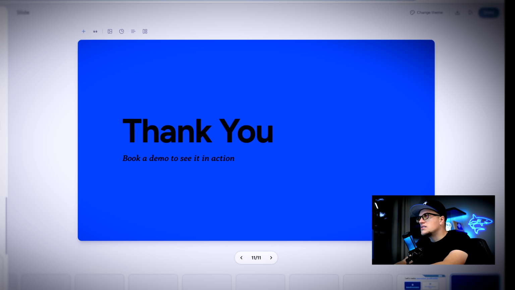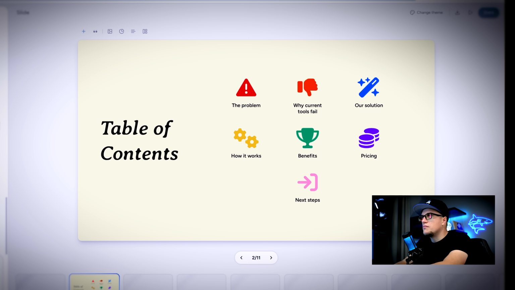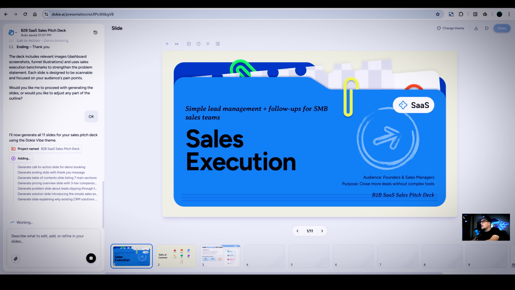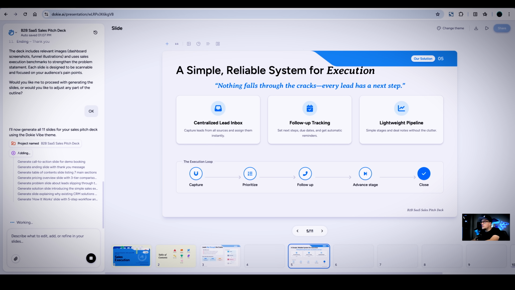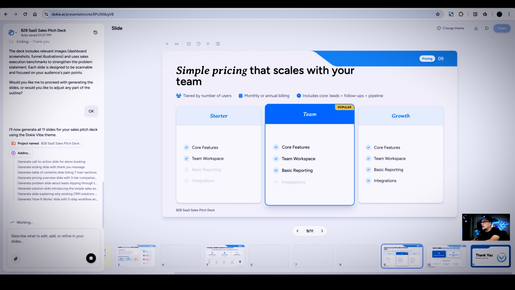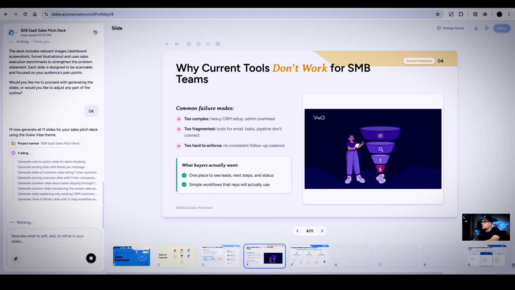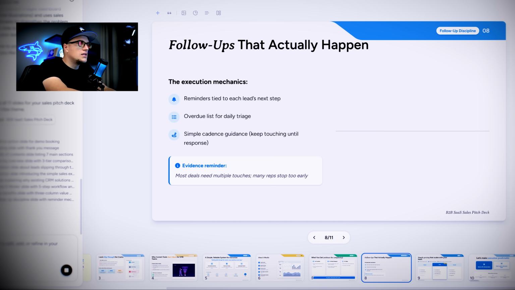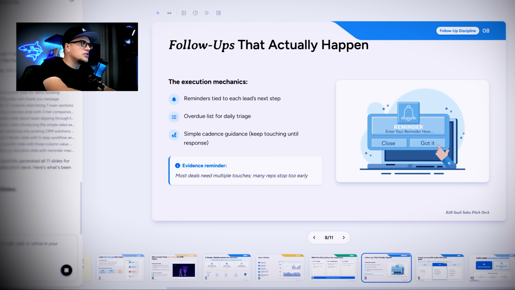What's important here is that I'm not defining slides one by one. I'm just describing the audience, the goal of the deck, and what needs to be covered. And Dokie handles the structure and sequencing on its own. Dokie has now taken the original prompt and turned it into a complete structured sales presentation.